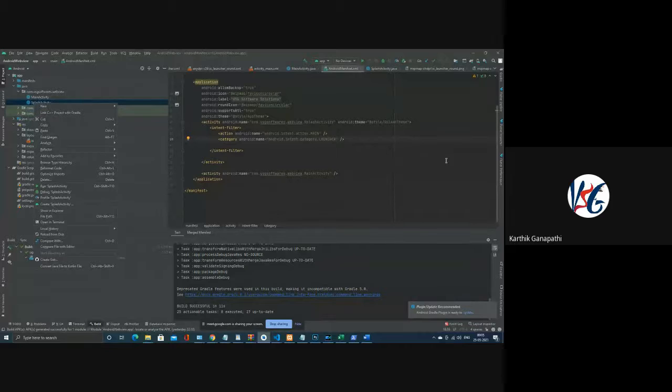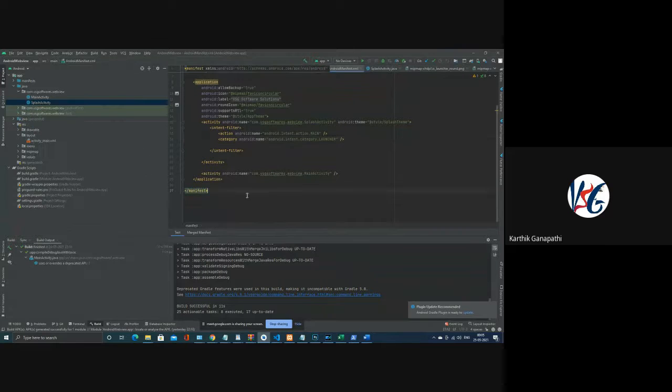Okay. Is your doubt cleared, Hemant? Yes, sir. Thank you, sir. Okay. Any other doubts? I'll just share this code with you. Wait a minute.